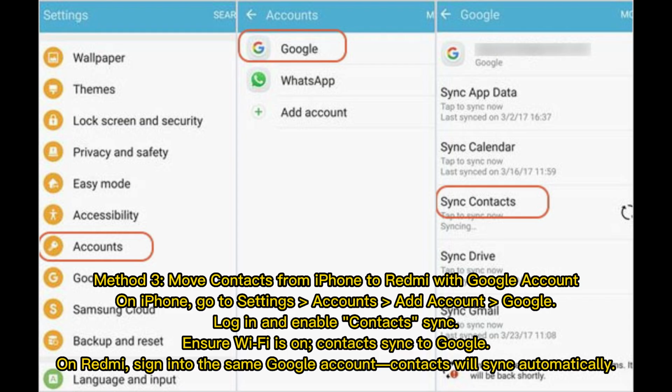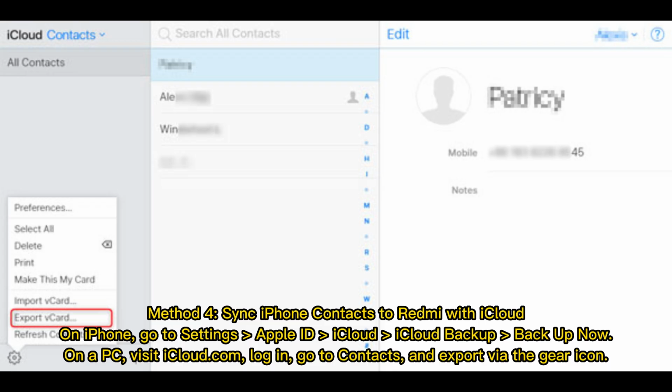Method 3. Move contacts from iPhone to Redmi with Google account. On iPhone, go to Settings, Accounts, Add Account, Google. Log in and enable Contacts Sync. Ensure Wi-Fi is on. Contacts sync to Google. On Redmi, sign into the same Google account. Contacts will sync automatically.